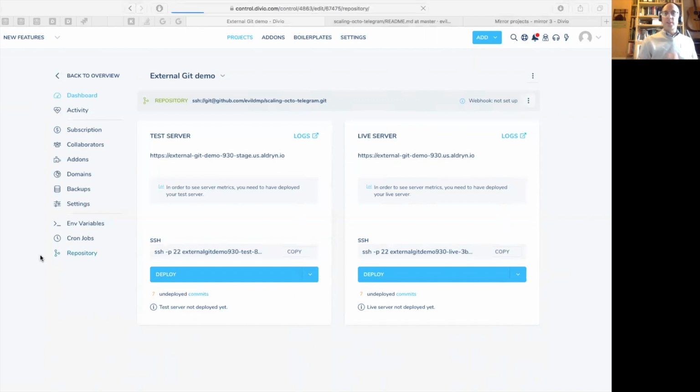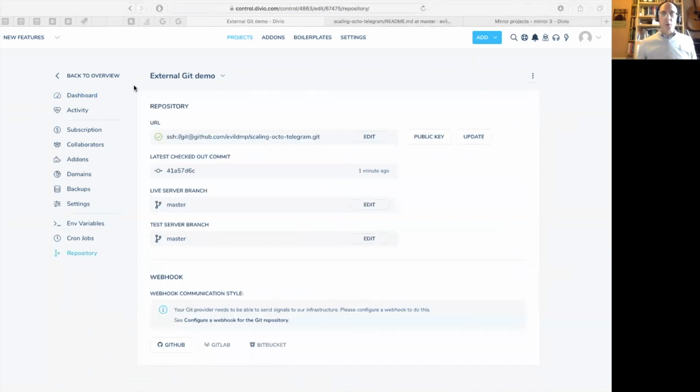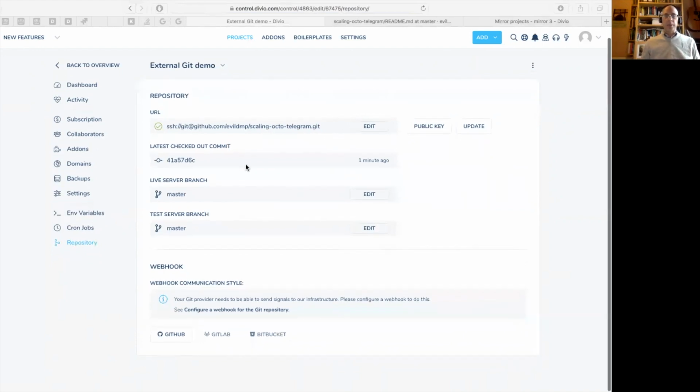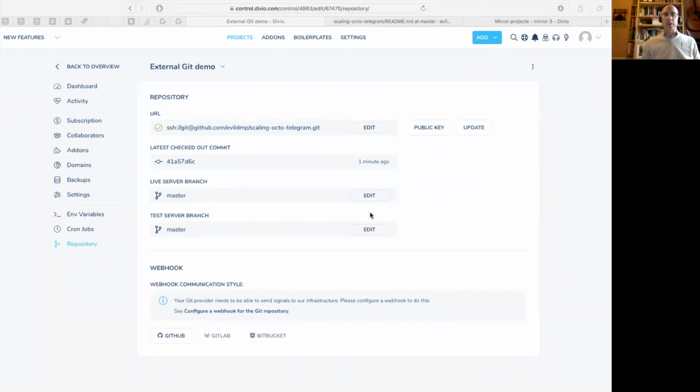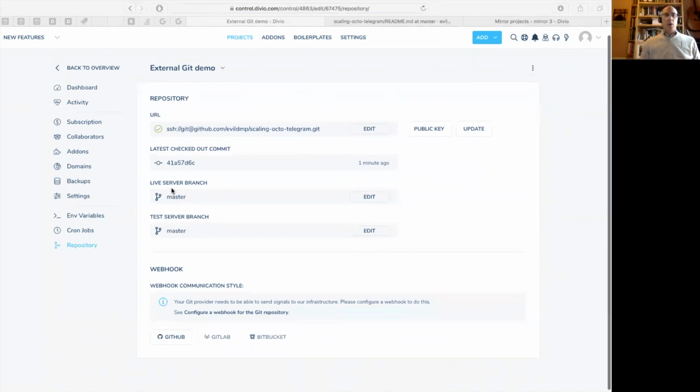Give us a second. The reason it's taking a moment here is because it's actually checking. So this is what we set up earlier. Do you remember we gave the public key to GitHub so that the control panel can write to GitHub. We know about the last checked out commit. This is something that people like to use. They like to have different branches for the live and test server. So we could set, for example, the test server to use develop and the live server to use master.